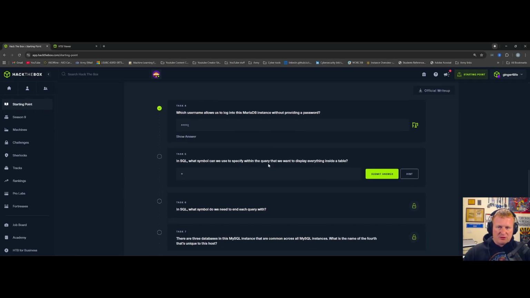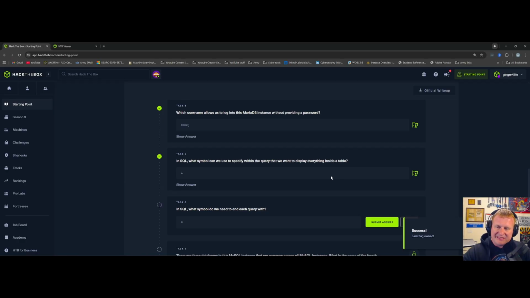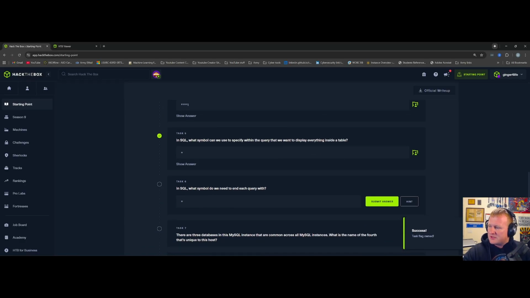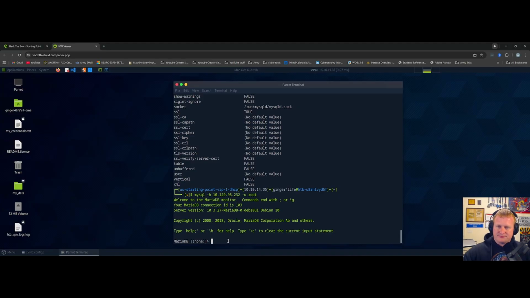Let's keep moving down along here for our questions. In SQL, what was the symbol we can use to specify within a query that we want to display everything inside of a table? I'm going to say we're going to be starry-eyed, so I'm going to take a wild guess and say wildcard, because usually wildcard is what we need in order to show what we want to see.